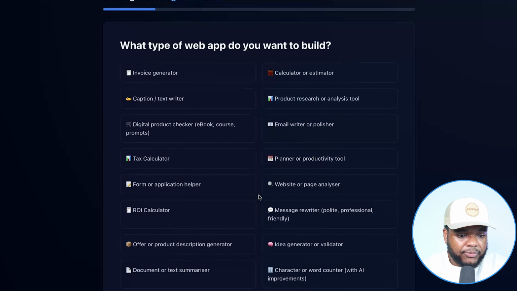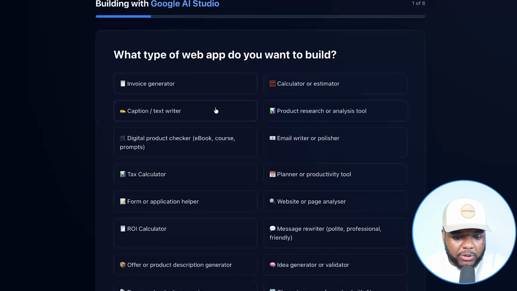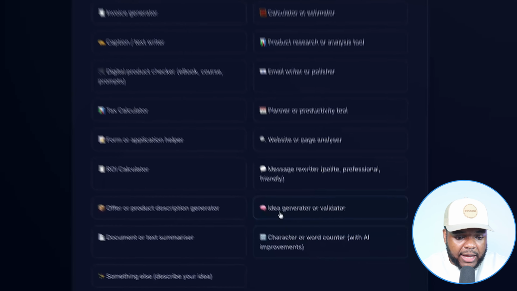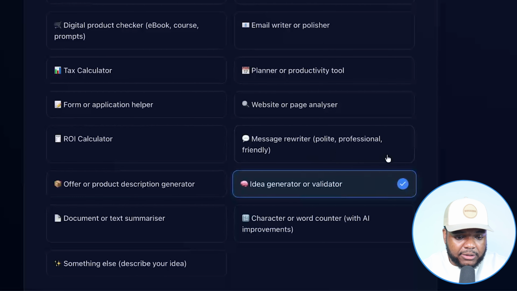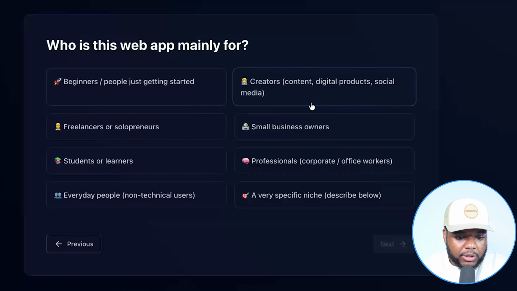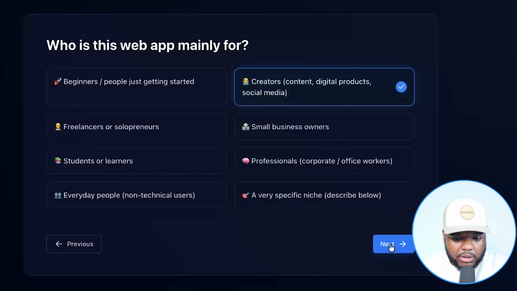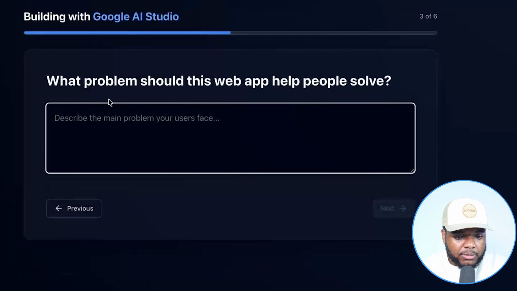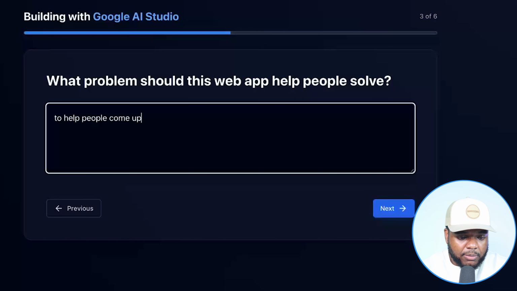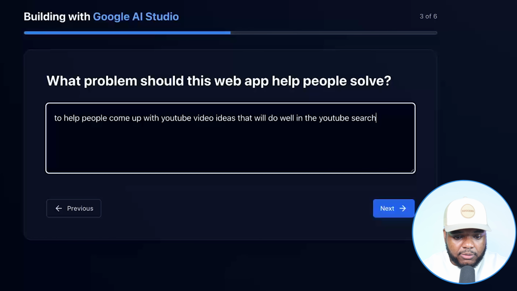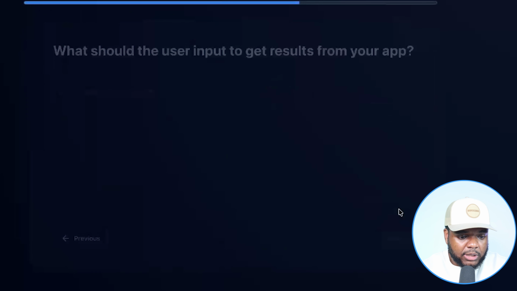So what I can do is tell it what type of web app I'm looking to build. I'm going to say idea generator or validator. Who is this web app mainly for? It's going to be for content creators. So I'm just going to select that. What problem should this web app help people solve? I'm going to say to help people come up with YouTube video ideas that will do well in the YouTube search results. Super simple. Click on next.